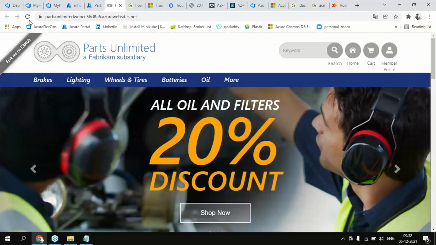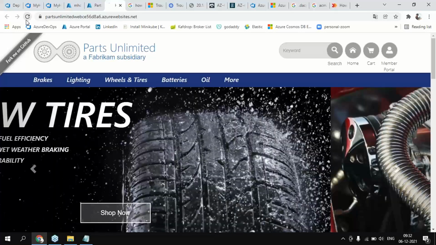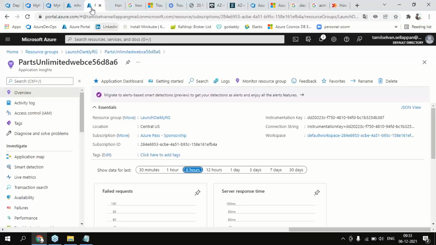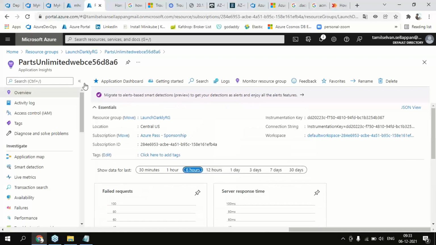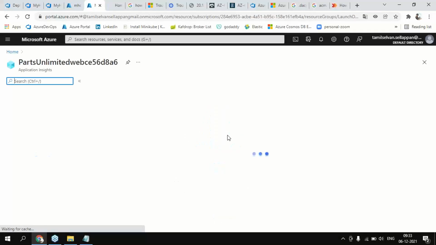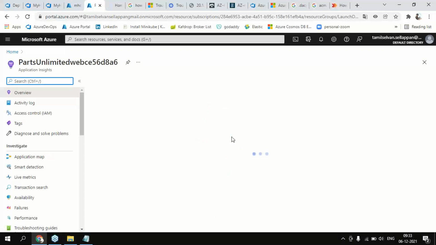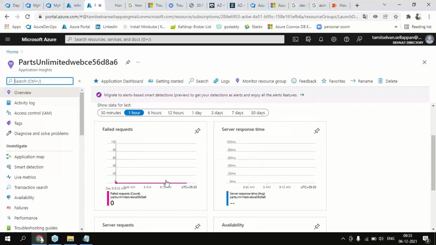Okay, so for example, I'm hitting it multiple times. It will take some time to refresh the data here. But yes, we can see how many requests there are and so on. I think it will take maybe 5 to 10 minutes to show here.